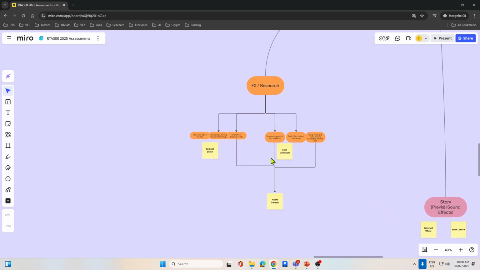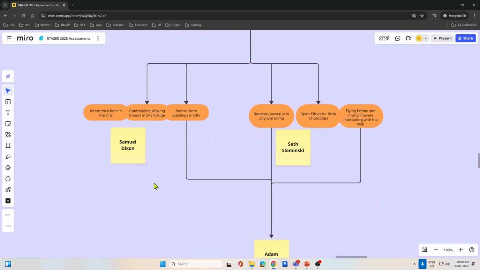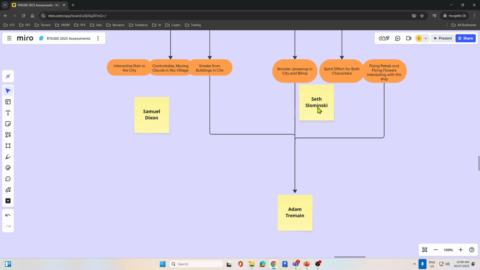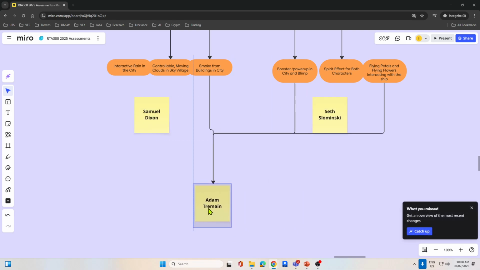So the people comfortable doing effects are Samuel, Seth, and Adam. Anyone else comfortable being assigned an effect shot? An effect shot might be the flowers or the petals flying. It might be rain. It might be the shot of the thruster and all of that stuff. Usually what that means is I might just assign you 1 or 2.